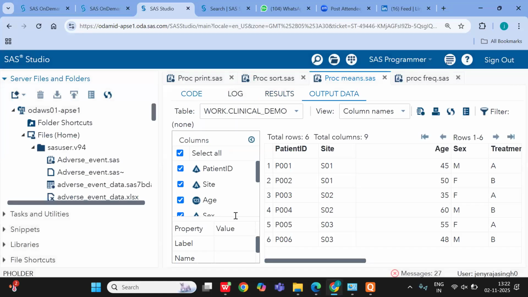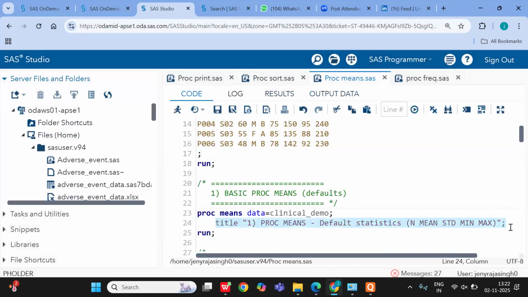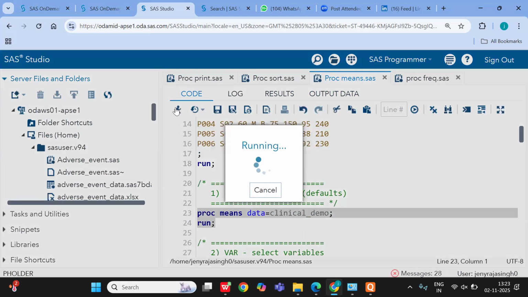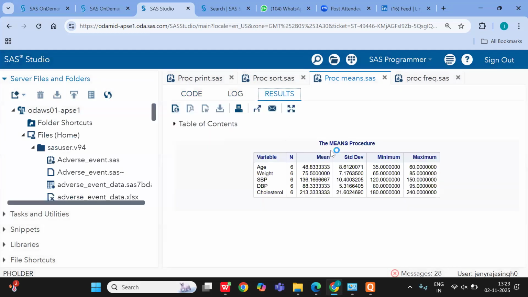Okay. So in general, when you are using proc means, if you simply give data equal to clinical demo, very simple code, proc means, data equal to clinical demo, this data set, and then a run statement, this will give statistics for each numerical variable.